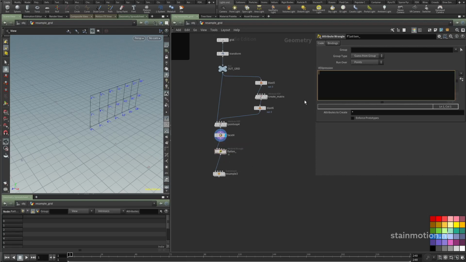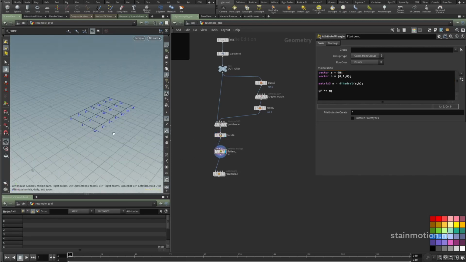Okay, so let's create a vector A, and it is equal to our normal. Let's create another vector B, and that is equal to the world up vector. Now we can create a matrix3 M, and it's dihedral, and let's pass A and B. We can multiply our position by the matrix, but this is not going to work yet, but this is flat now.